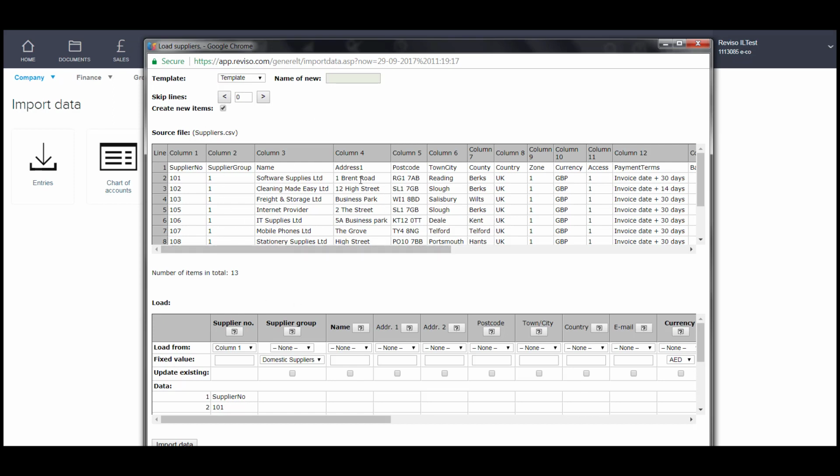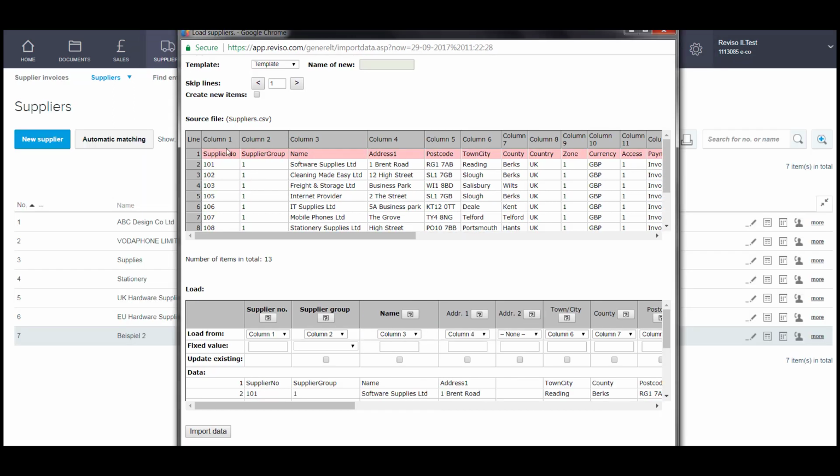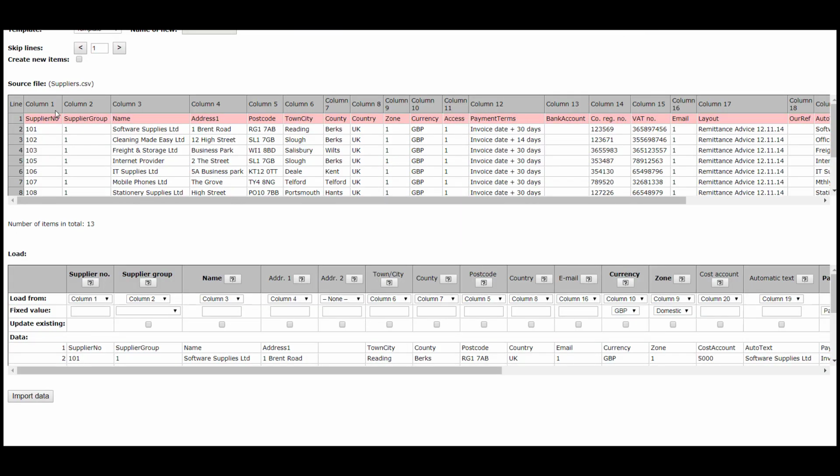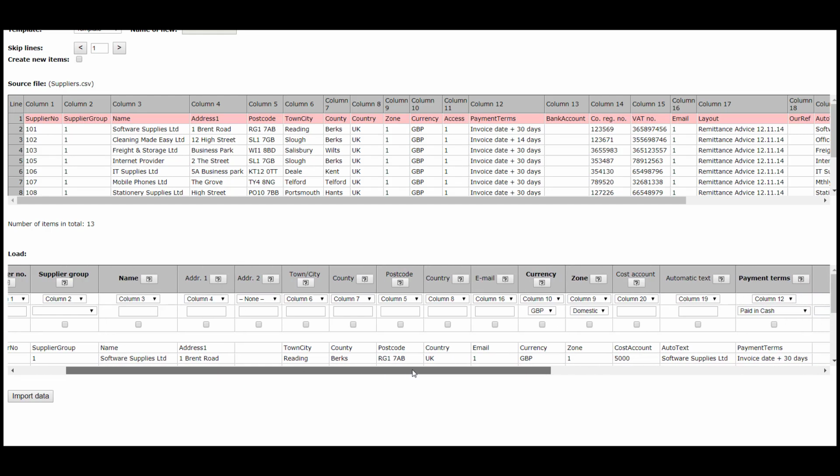This is your source file, so this is the file that you've created, and this is what we're going to load it into, and it's a case of matching the columns. You will need to skip the first row as you cannot import headers. So skip lines, and we have one row that's a header, and then it's a case of matching each column. So supplier number is column 1, group is column 2, name 3, address, etc. And you can go along and just map out your columns.